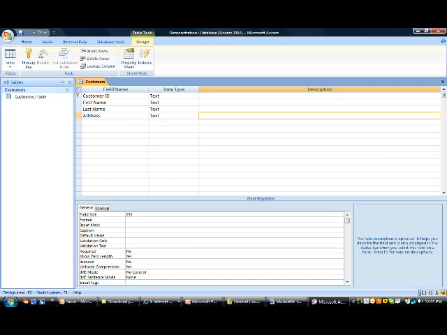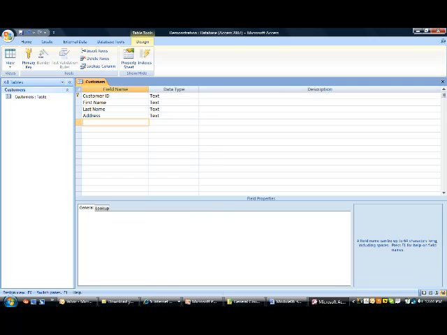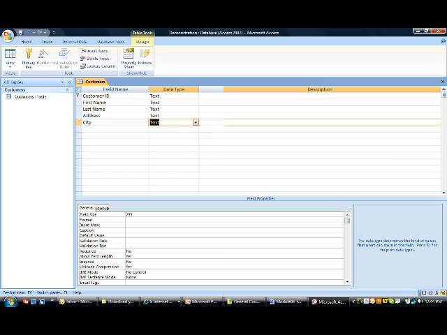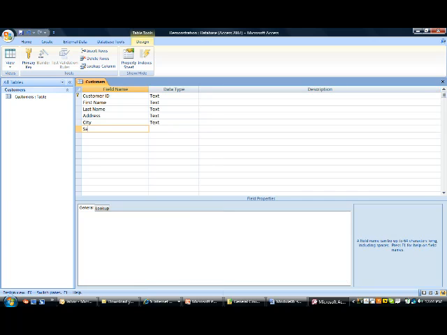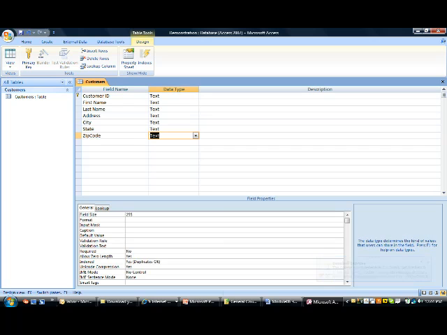Address, I'll leave the text data type. Just using my tab key to kind of go across. City. State. And zip code. All right, so all my data types are text data types. So text data type, you can put in numbers, you can put in letters, combination thereof. So very easy to use.